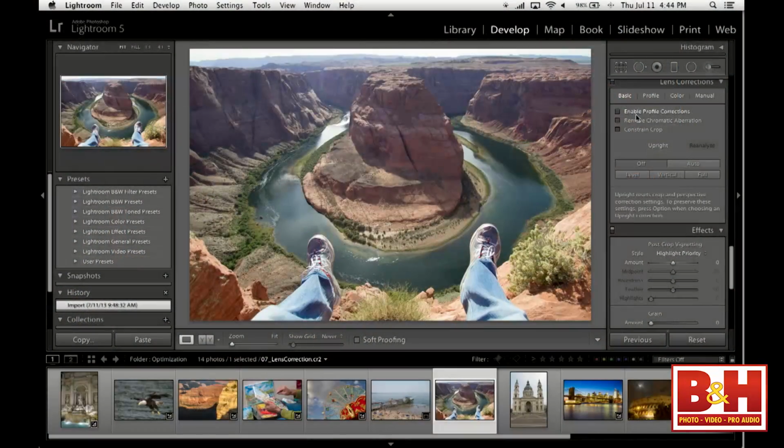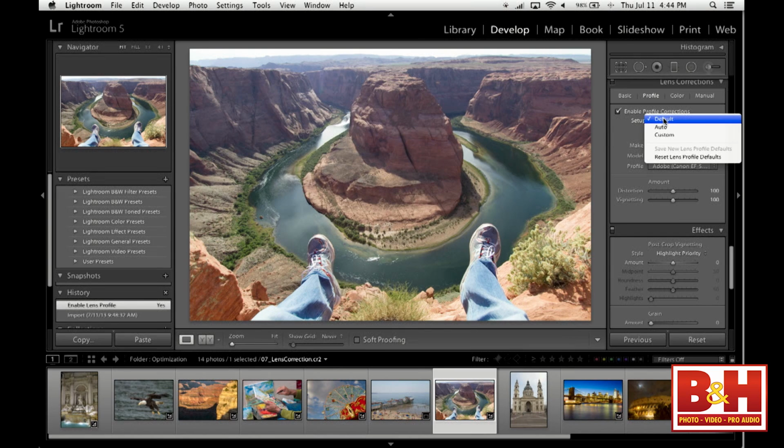I'm going to switch to the Basic tab here. The Basic tab is new, but these initial checkboxes really are sort of just shortcuts for other adjustments. And so I'm just going to switch directly to the Profile tab. And then I'll enable Profile Correction, and I'm going to set the Setup option to Auto.